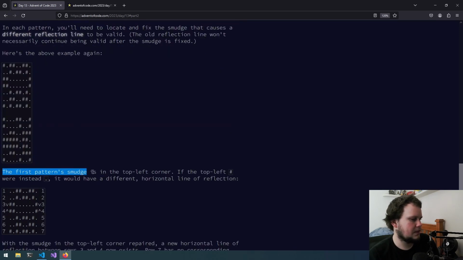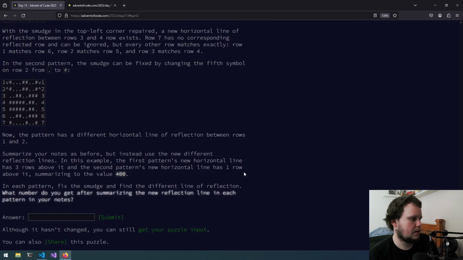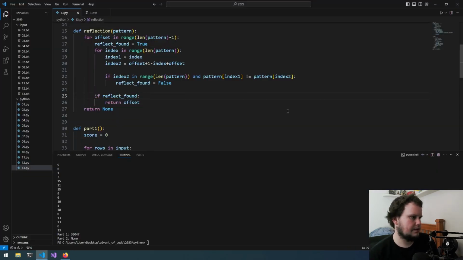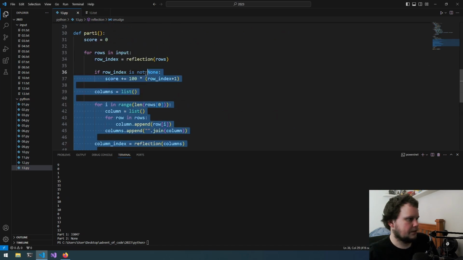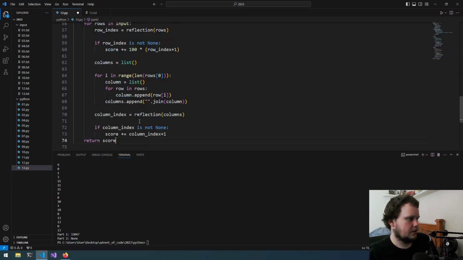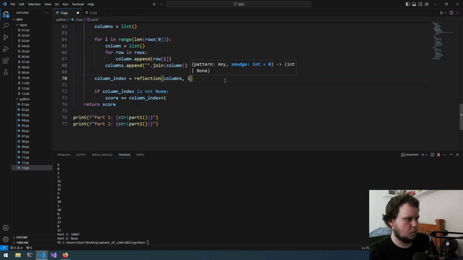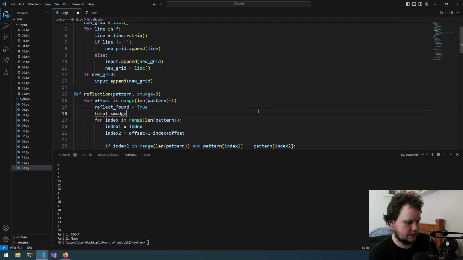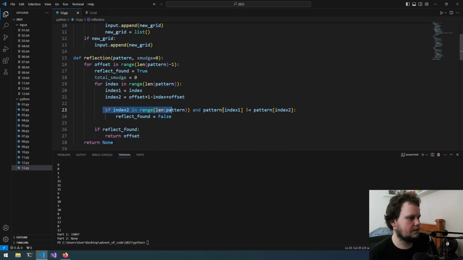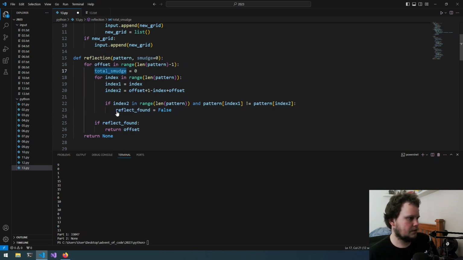So the pattern smudge is in the top left corner. So you have to change one thing. How does that work with this? So we need to, okay, we've got this. We'll change it so reflection smudge equals 0. And then we'll copy everything in part 1 to part 2. But then when we run it, we will pass in 1. And then here we will do total smudge equals 0. And if it doesn't equal, so we no longer need this, and we do total smudge.